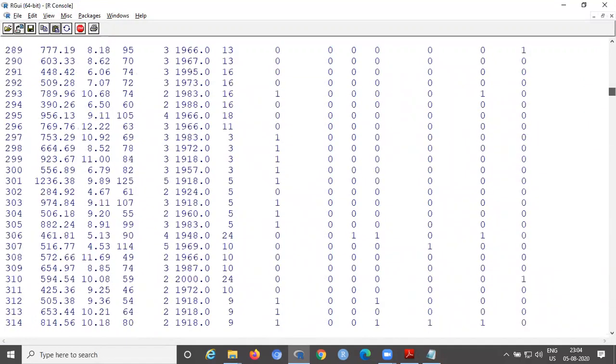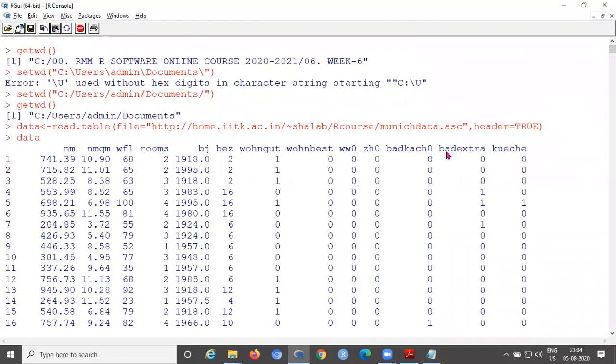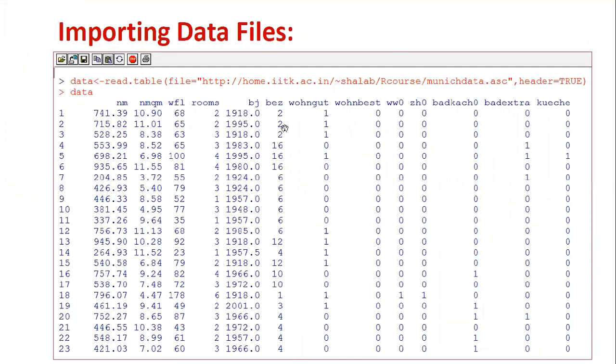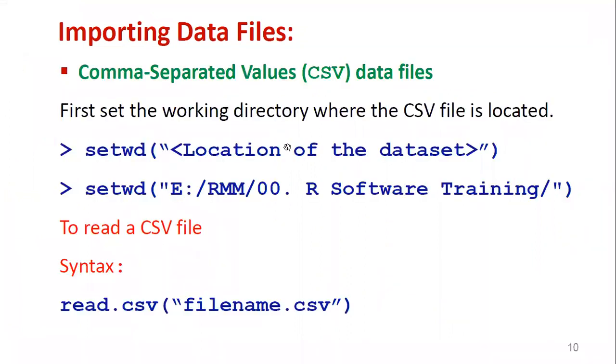Here you can see many records are there. Here you can see, this is the database. So importing data from the internet using the read.table, file equal to the URL, comma header equal to true. Yeah, this is the output. Now that is one way.